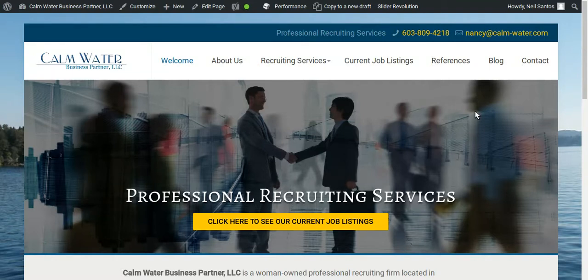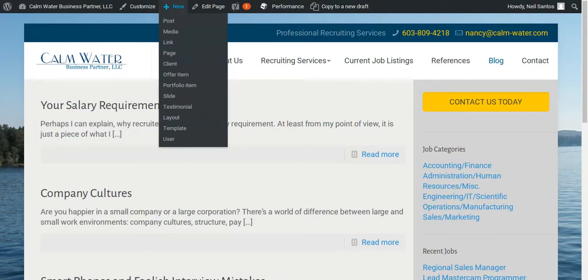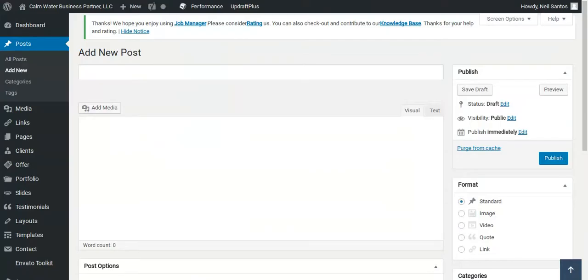I'm going to show you today how to put a blog post on your website. It's probably similar to the way you've usually done it. We'll go to the blog here for a sec and check it out. So you have all these blog posts, and it should be very similar to the way you've done it before. One way you can do it is just hover over New here and click Post, and it will bring up your new post page.